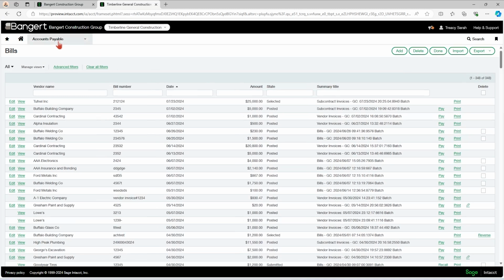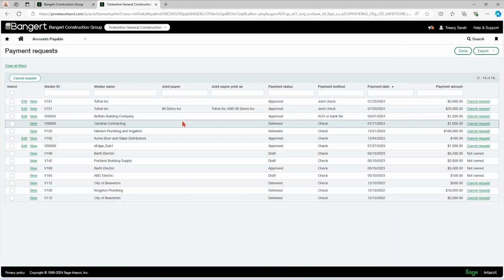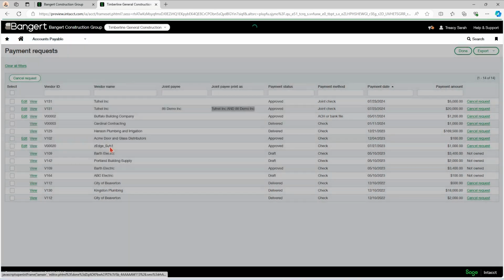Once I have that done, if I go to my view payment requests, I can see that there are 2 requests in the system. One is to Turfnell Inc. for the $5,000 and one is for $20,000, and it's going to print as Turfnell Inc. and 86 Demo Inc.